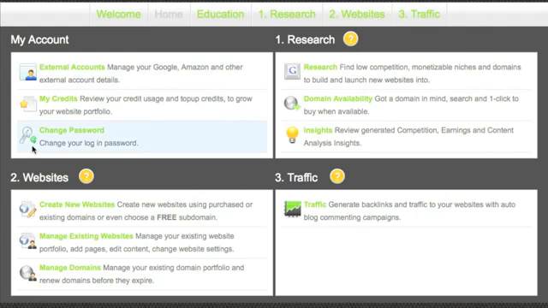In addition to My Account, on the home page we also have Research, which is where we will perform our keyword research, find domain availability and look into our insights. We have our website section, which allows us to build new websites, manage our existing websites, as well as manage the domains that we've purchased. And then finally, we have traffic. Traffic is the section we're going to use to generate backlinks using our auto blog commenting campaigns.